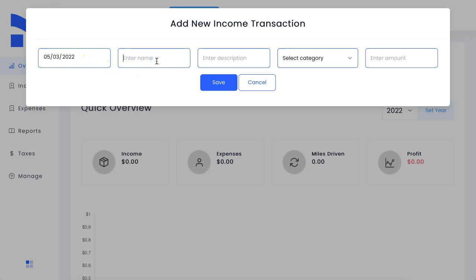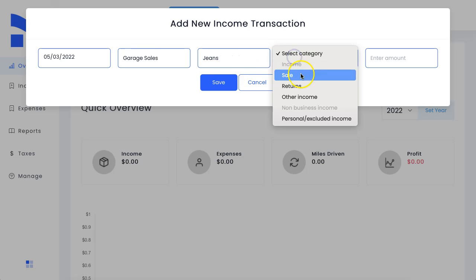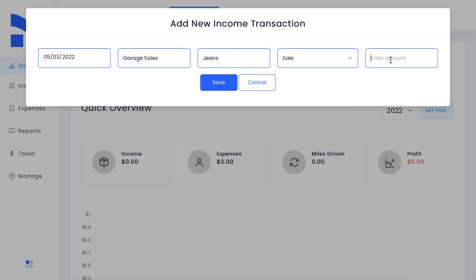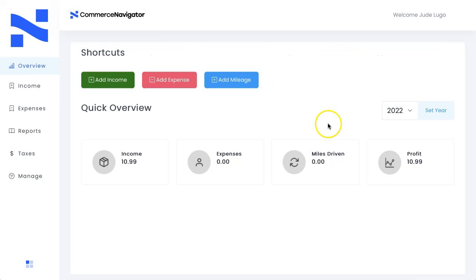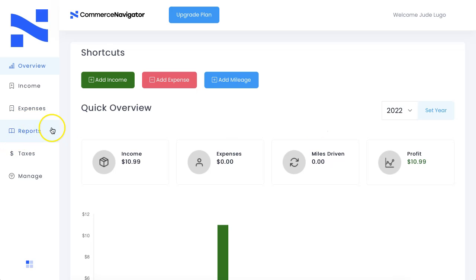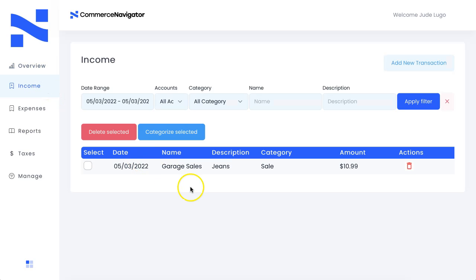Let's say I sold a pair of jeans to somebody at a garage sale. I can put the name, garage sale, description, jeans. My category is sale, and I sold those jeans for $10.99. I hit Save. And then that information is automatically populated in my overview here. It'll be over on the Reports tab, and if I come over to Income, it'll be saved here as well.